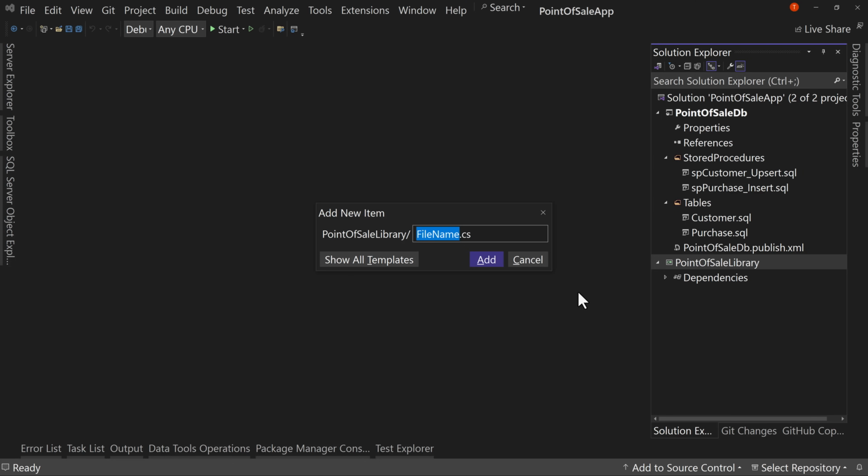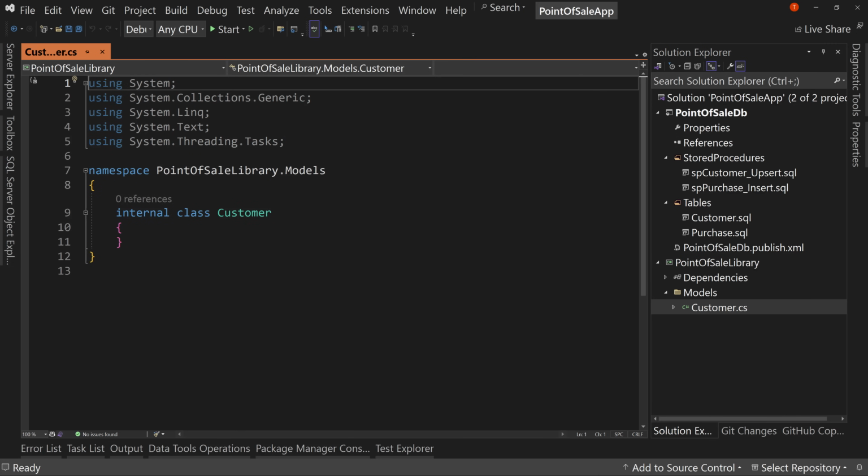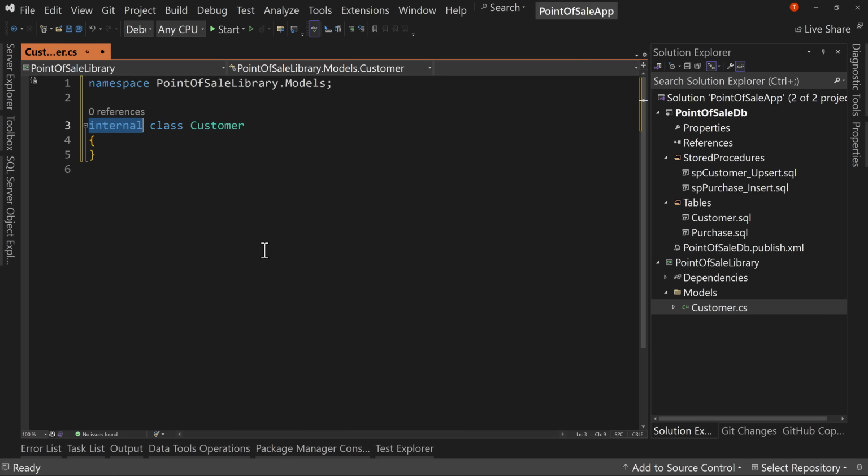So what I want to do is create the data access for this and also the models. Let's start with models. So we'll call it models, and then we'll say customer. Okay, so there's our customer model, and then what we'll do is put our semicolon here, make a file scope namespace. We'll clean up the usings and sort. We'll make this public.